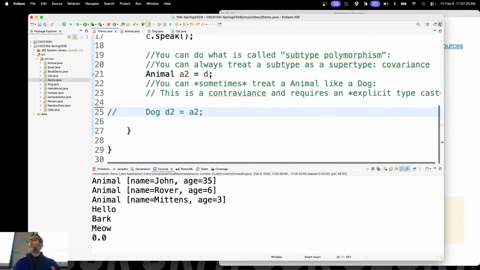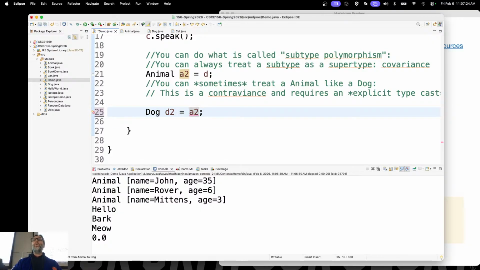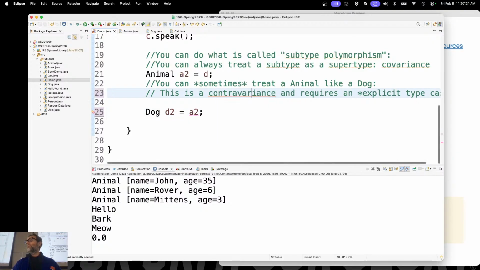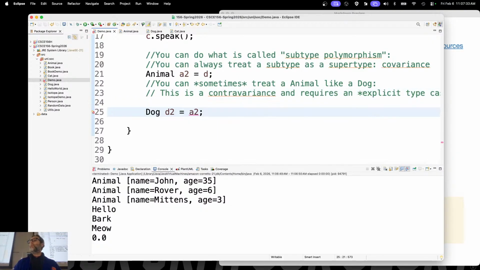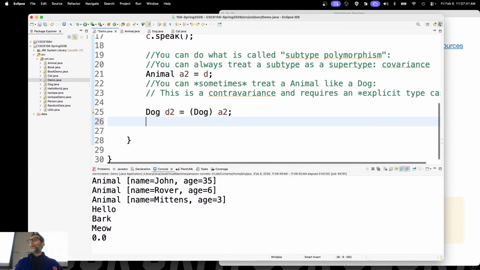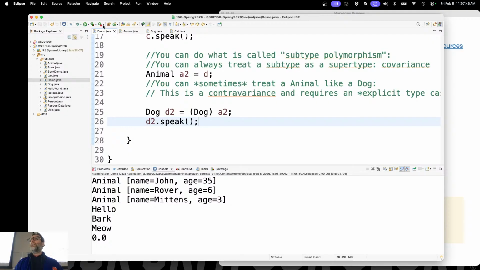All right, we can do the same thing here now, right? I can't do a contravariance. Yeah, that's spelled contravariance. There we go. Contravariance, that's how you spell it. But I can force it, right? So here's dog, right? Now, is that going to work? Let's go ahead and try it out. d2.speak. What's the dog going to say if it's actually a dog? Bark, right, at the very end there.